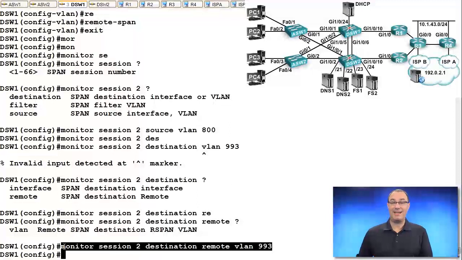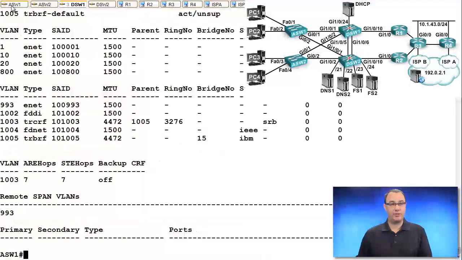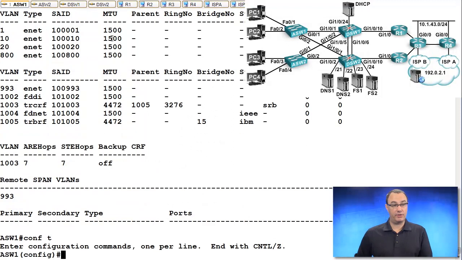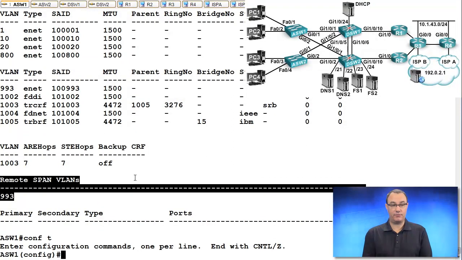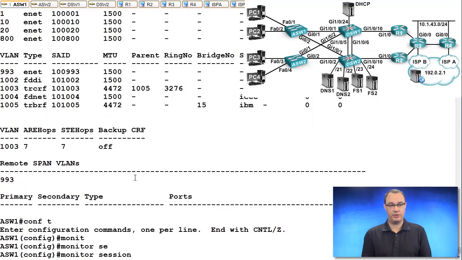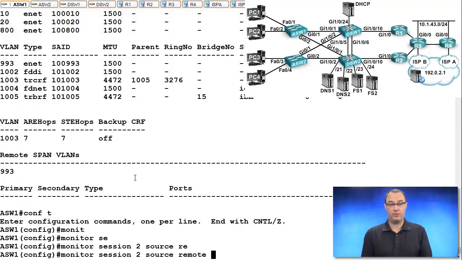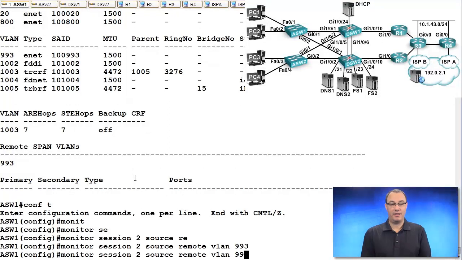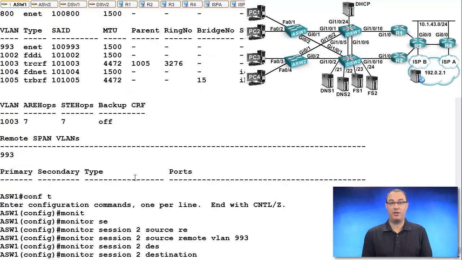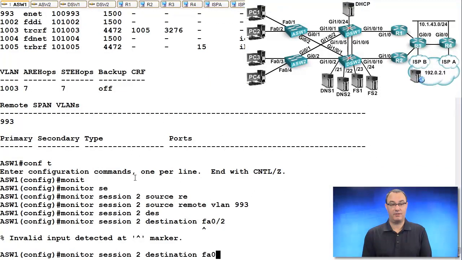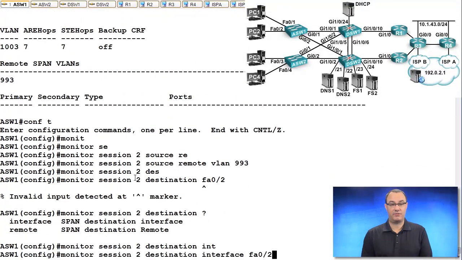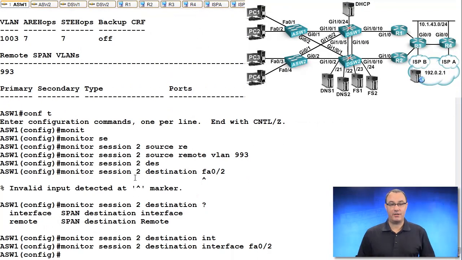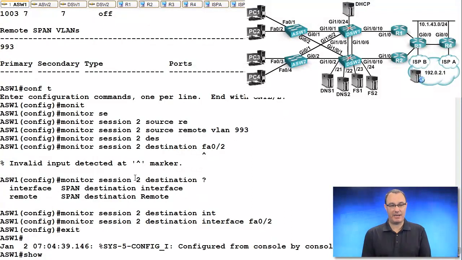Looks good to me. Now, let's solidify the configuration by going to ASW1. And we've already verified that we have the remote span VLAN properly configured. Monitor session 2. I like to match it. The session number is locally significant, but let's match it in this case. Source remote VLAN 993, and then destination, let's say that's going to be Fast Ethernet 0/2. We got it done. So that's what it takes to set up RSpan. It's not as bad as you think.